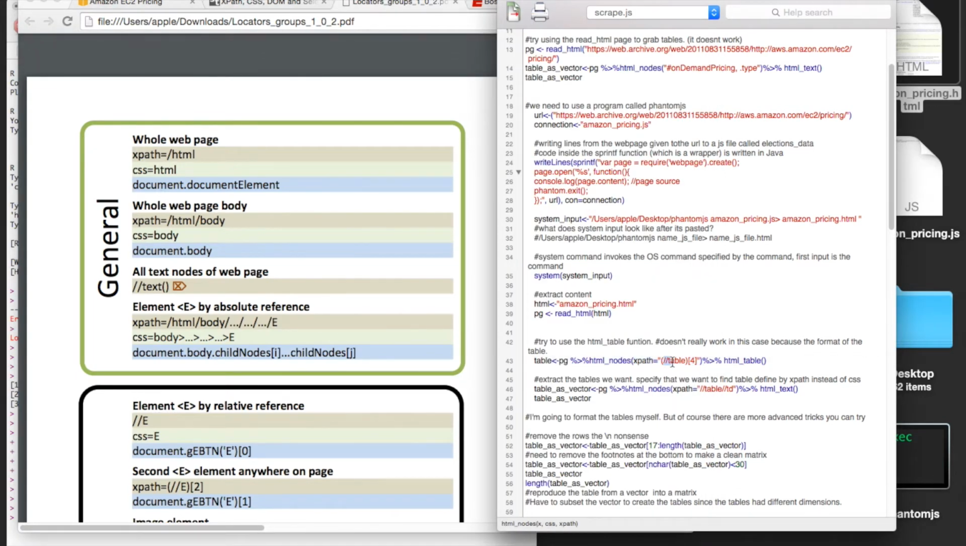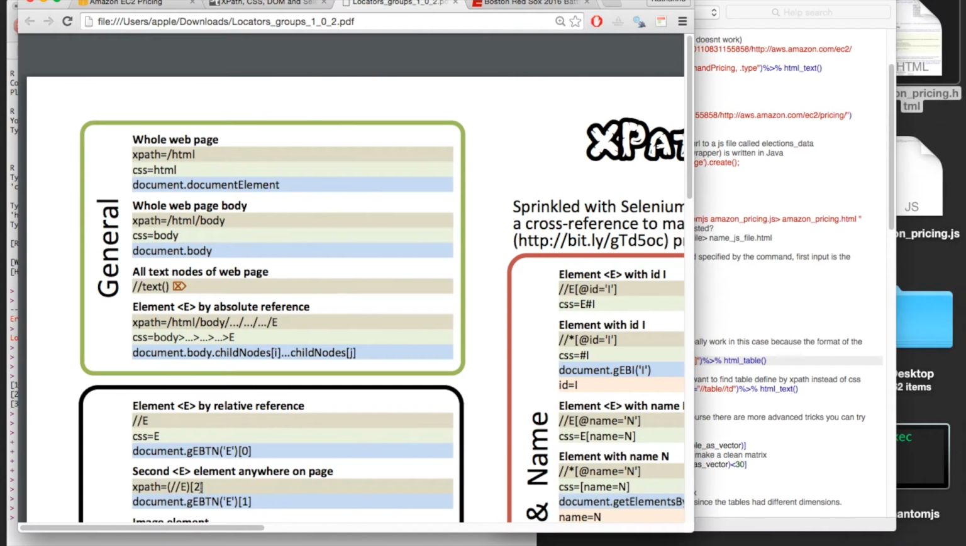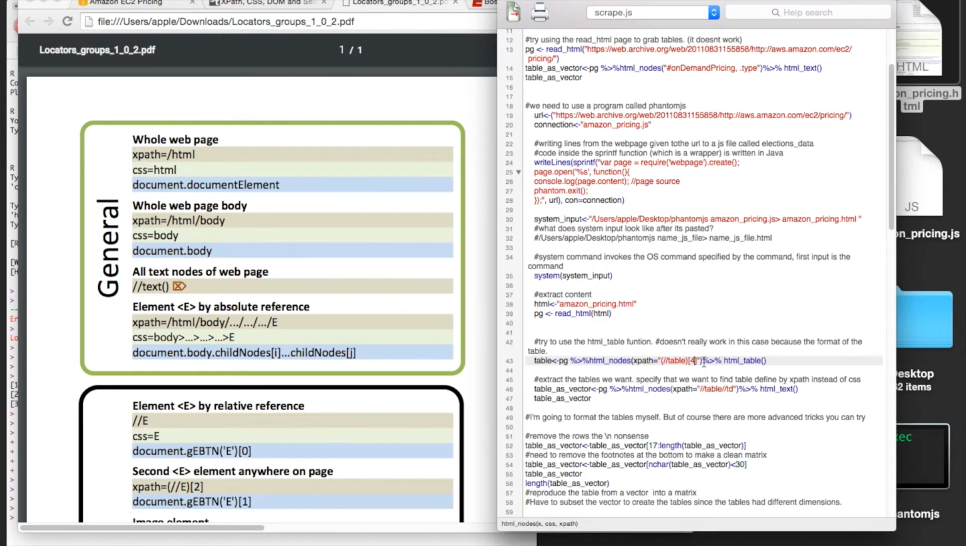So here we have two slashes and a table because we want to access the tables in the web page. And you can select different elements by having a number. So here I'm saying I want to specify the 4th table. And then I'm using a new function called html_table. And if you read the page above, you should know what it does. It basically creates a table instead of just extracting the text.